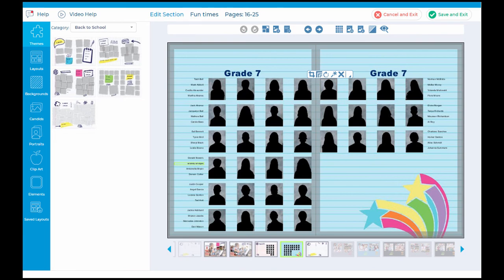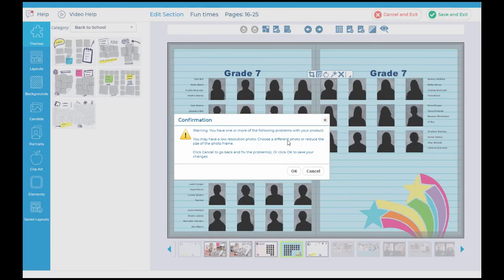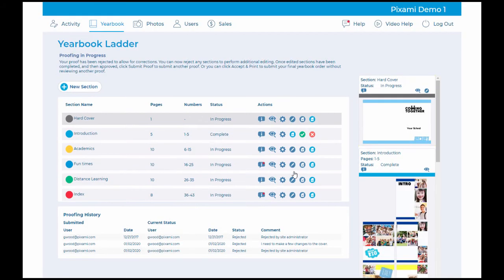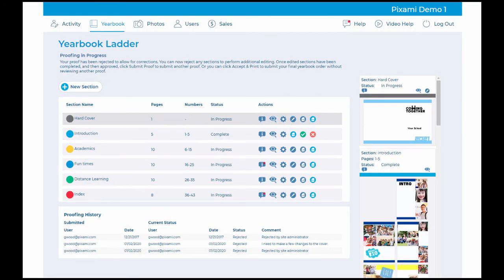When you're finished with your editing session, you can click Save and Exit to return to the yearbook ladder. You may get a warning as you see here. In this case, I have a low resolution photo. Other warnings that appear might be text that's cut off on the edge, a portrait that's covered up with a piece of clip art, and so forth. This warning will continue until I address that issue. But for right now, I can go ahead and click OK, acknowledge it, and save my section. And now we're back at the yearbook ladder.